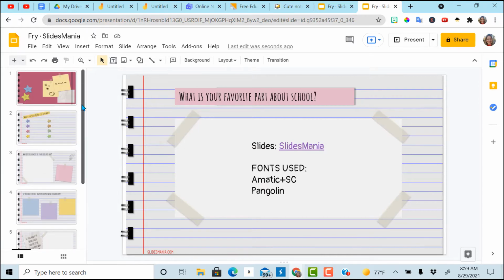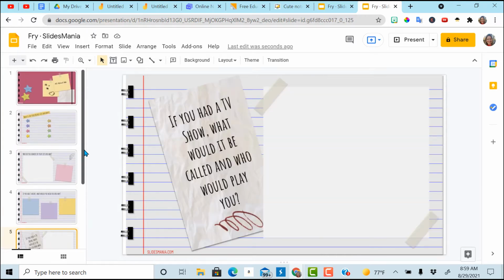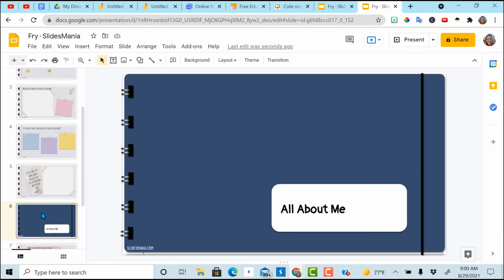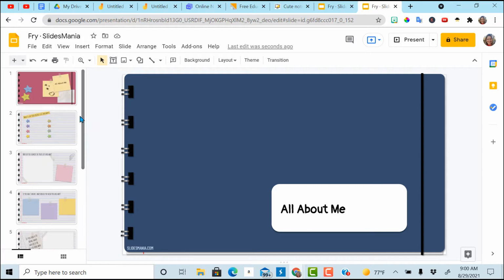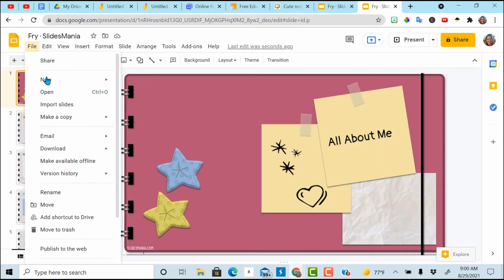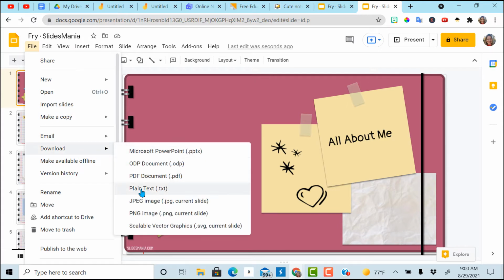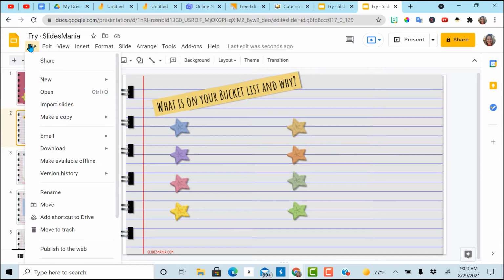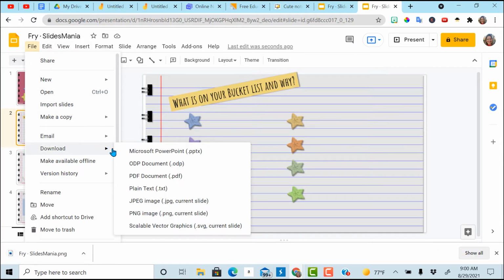So now that I've created my questions, I got 4 questions and a cover page. And I've got this alternate cover page. I'm going to actually put 2 cover page choices in. So what you want to do is you want to download this. So File, Download as a PNG. And you want to do that for every one of your slides that you want to set as a background.